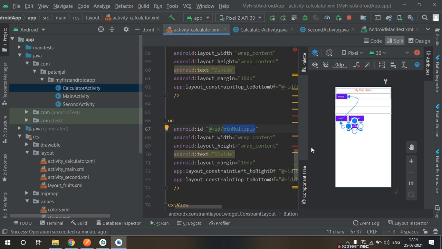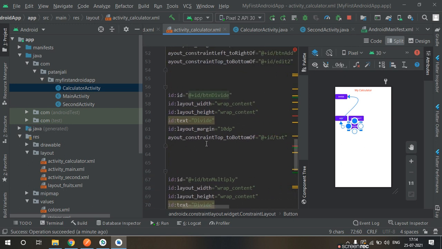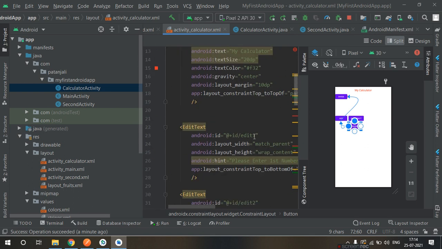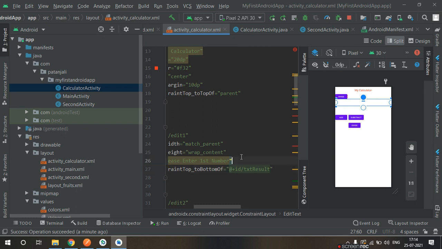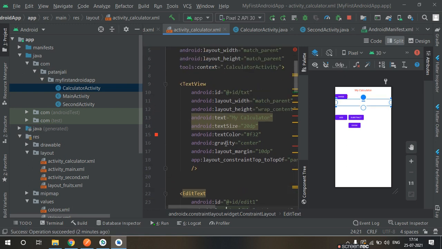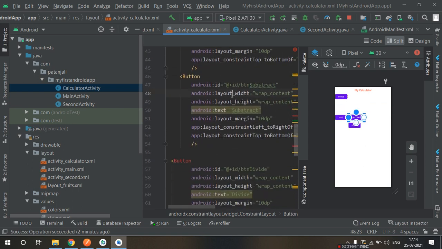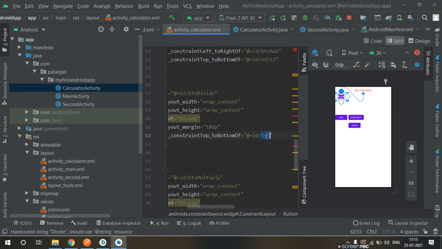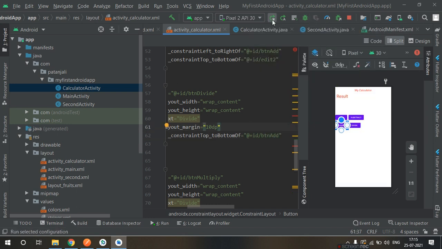Button multiply, it should be below button add, to the bottom of button add. No, it should be below text result. Okay, it is in the correct position. This also, this is also in the correct position. This one, this one, this should be. Okay, now let's run it again.